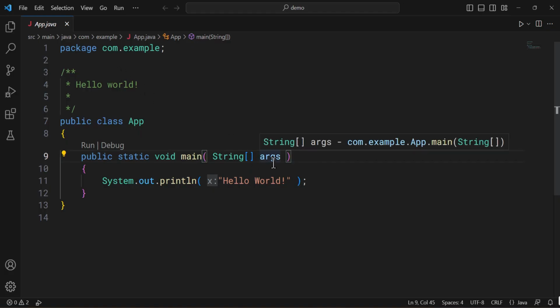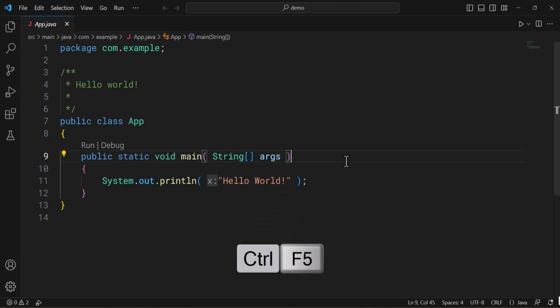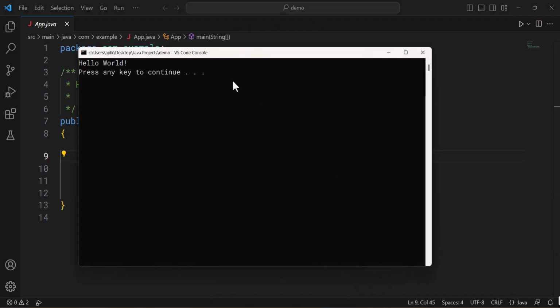The shortcut key to run your Java code is Control F5. So you can also click Control F5 on your keyboard.